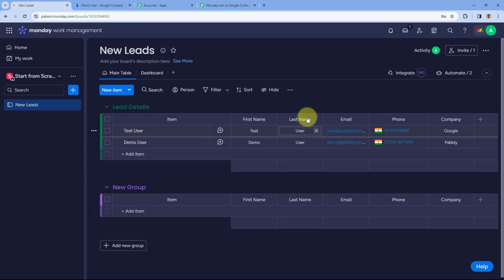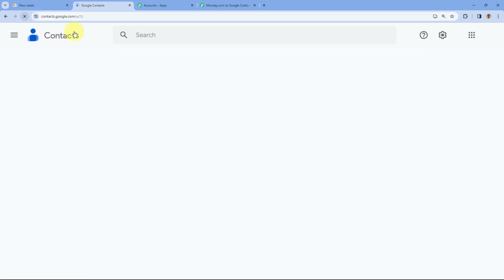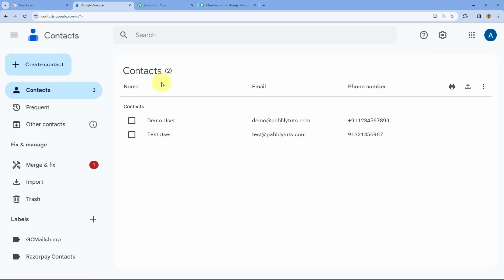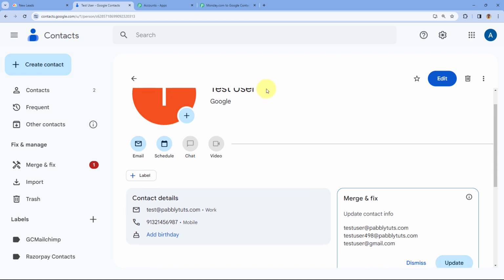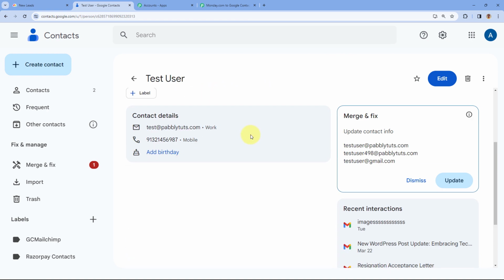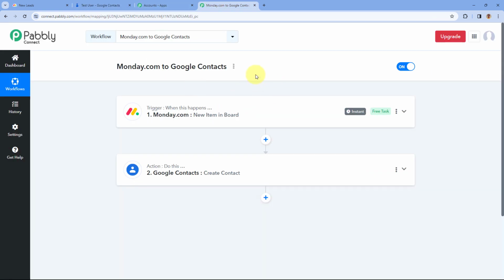And as this new item is created, we will see instantly with the same details, this person will be added as a contact in Google Contacts. So we'll go to a Google Contacts account, we'll go to the contacts page once and refresh it. And yes, here you can see test user, the same contact is now added over here. We have the same name, same company Google, same email and the same mobile number. This means the automation workflow which we have created using Pabbly Connect is working perfectly fine.